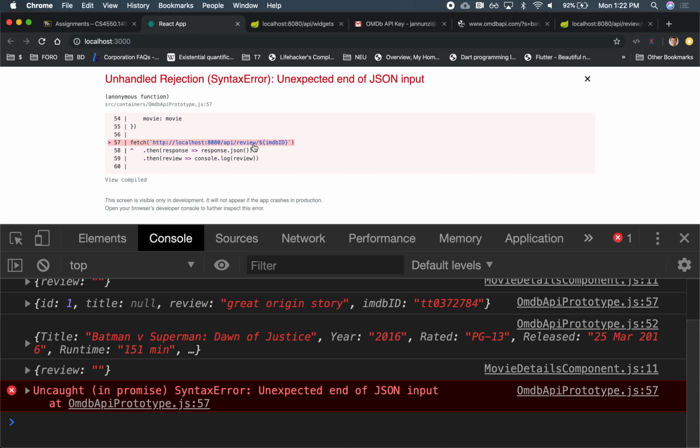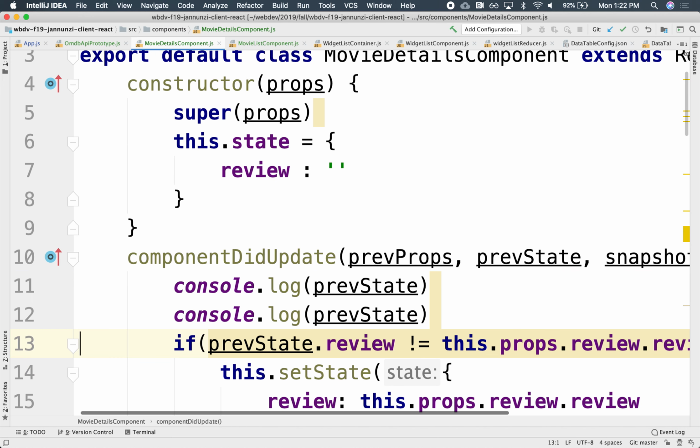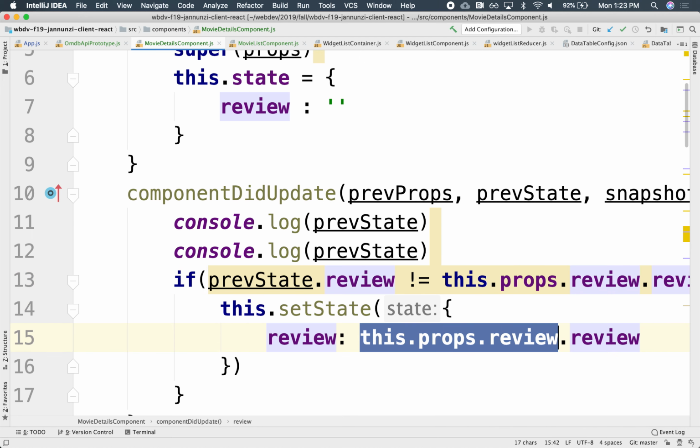Oops. Unexpected JSON. Let me go back. 3000. Let's see. If I click on that, review, I get this review and blah, blah, blah. Actually, I don't know what this is. Let me print that out. Let me do a console log and print out the this.props.review. Clear that and click on Begins.